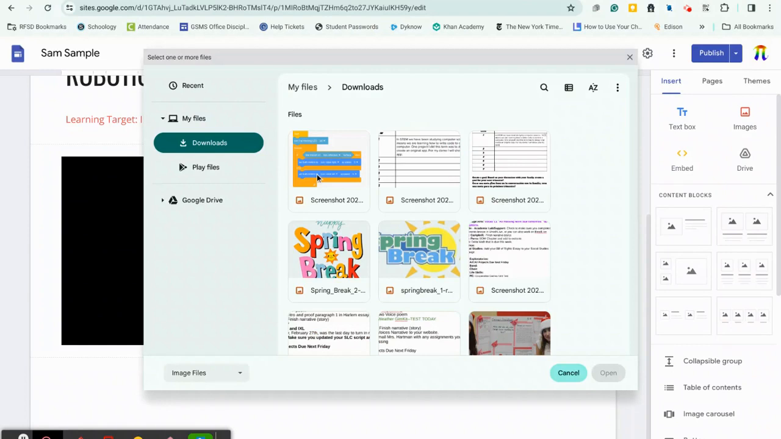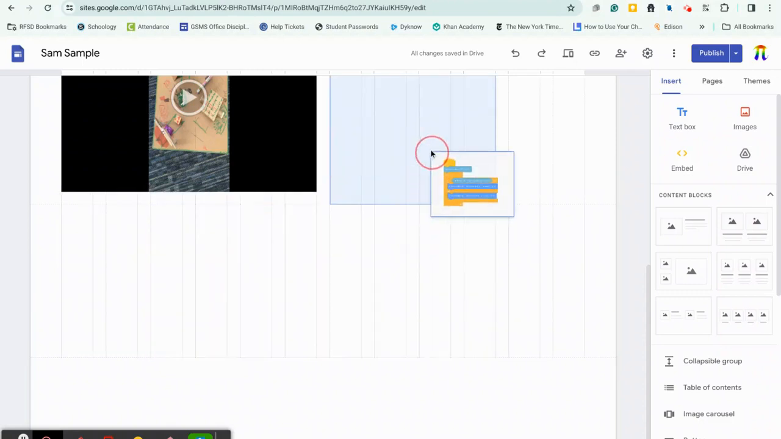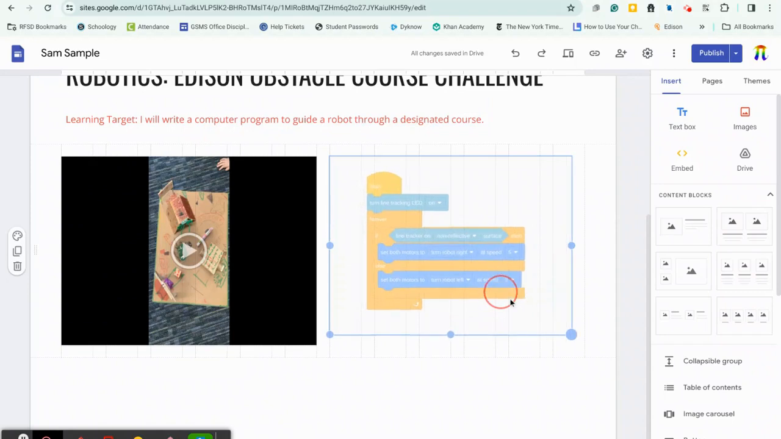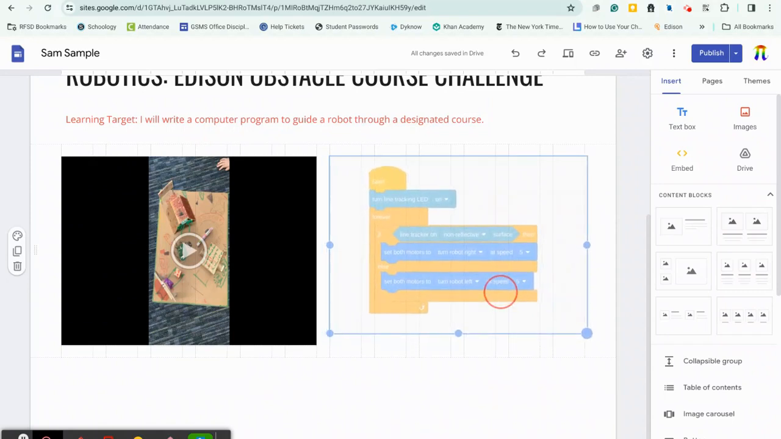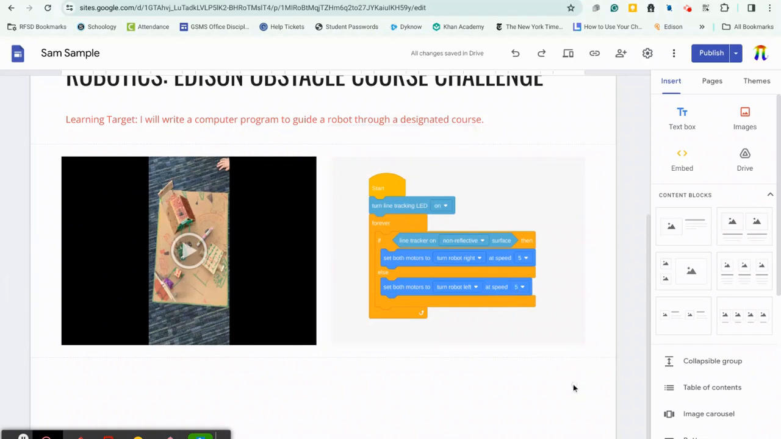Then I find that particular screenshot either in my downloads or my recent. I open it up. Oh, it ended up on the bottom. I'm going to just drag it up here. Then I'm going to enlarge it so that it's easier to read. And now I have the code and the video right next to each other, so I can use them both for my demonstration during my SLC.